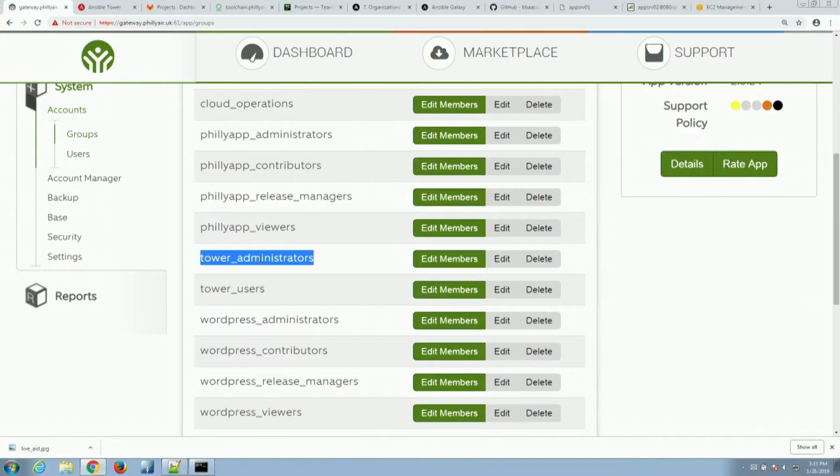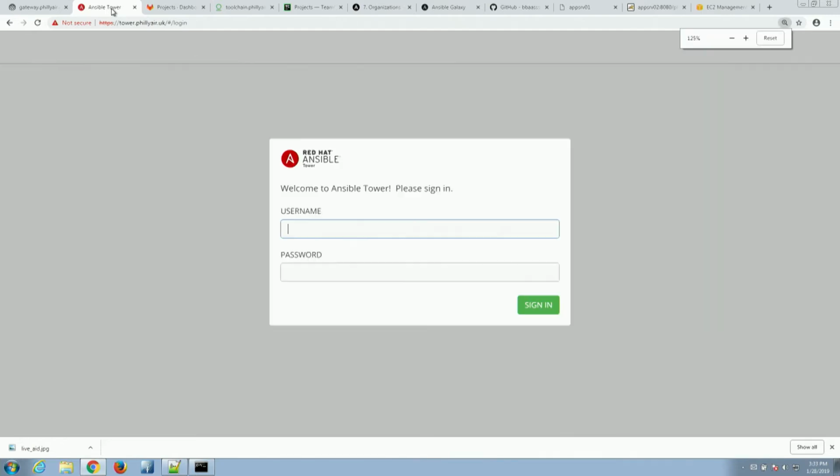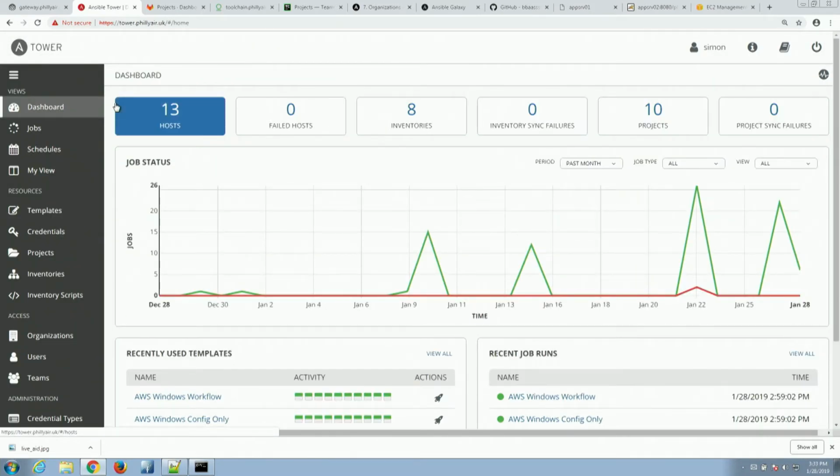I've also got my Tower locked down to Tower admins and Tower users. If I'm in the Tower admin group, then I have access to all of the objects within Tower. So I'm just going to log into Tower now as a guy called Simon. Simon is in the Tower administrators group, and so now you can see the Tower dashboard.